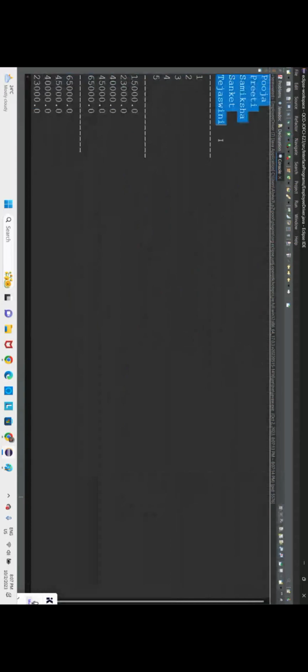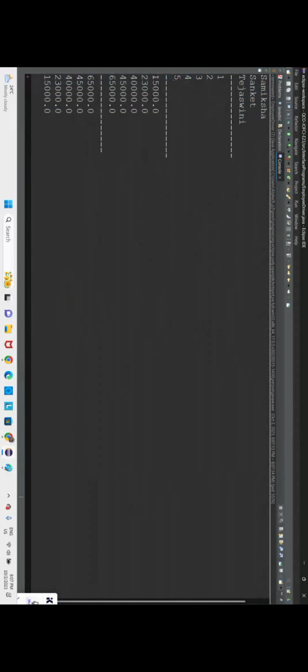First, names are being sorted in ascending order. Then employee IDs have been sorted in ascending order. Next, salaries have been sorted in ascending order. And we have sorted the salary in descending order also. So this is how we'll sort the salaries.